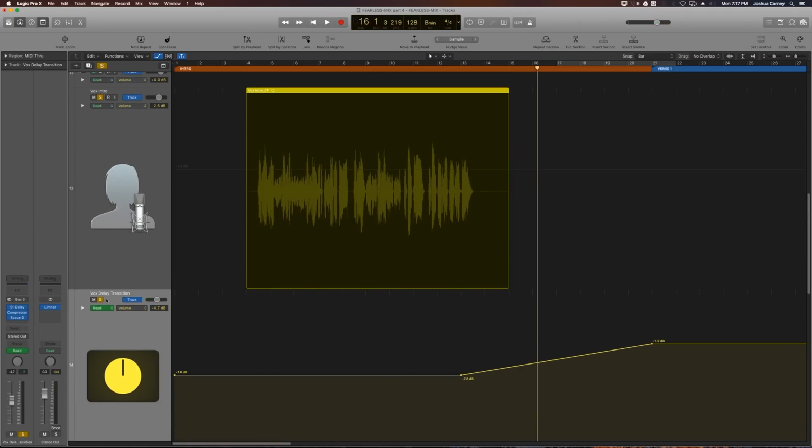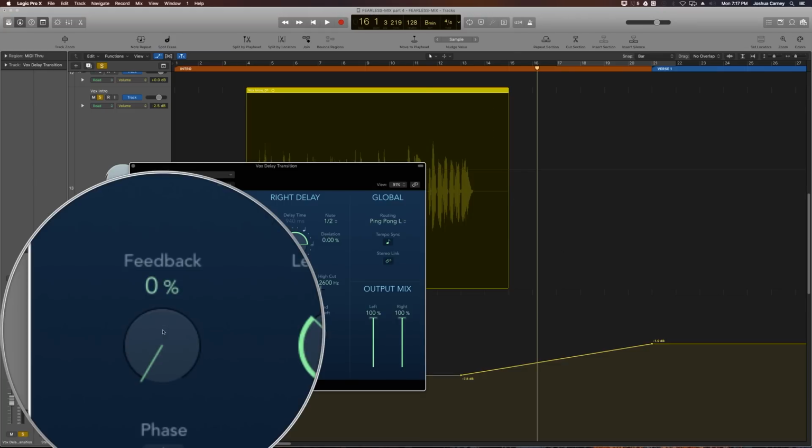But you can hear that it's more or less just delaying out and then tailing down to nothing. So how do we get that delay to sort of loop in on itself and feedback on itself? Well, that's where the feedback options come into play.